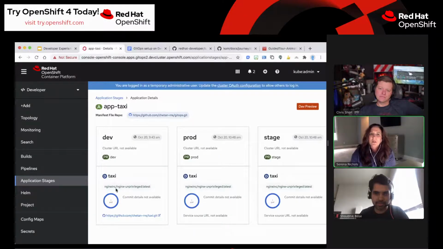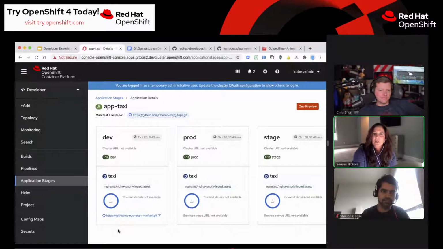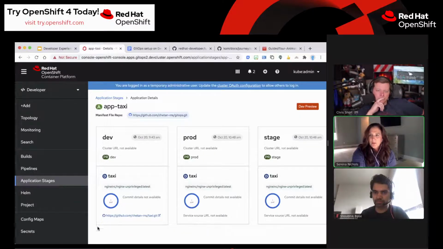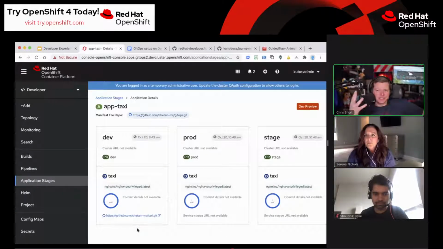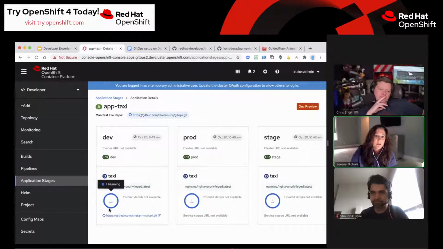The other thing is, if your application has multiple deployments, deployment configs, etc., you would be seeing those inside of this column. This app taxi application only happens to have a single deployment. But if there were additional pieces, like services or cron jobs or anything else, you would be seeing them in this column as well. And you can tell that this is showing one pod running.